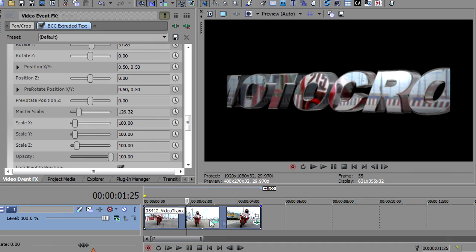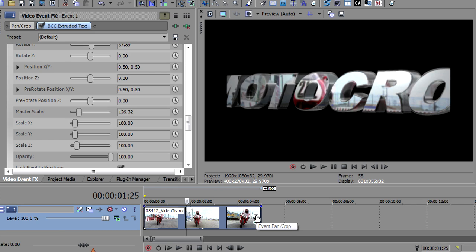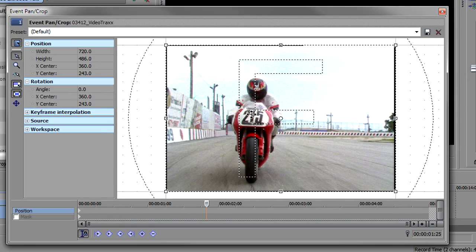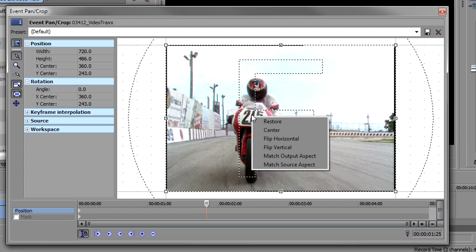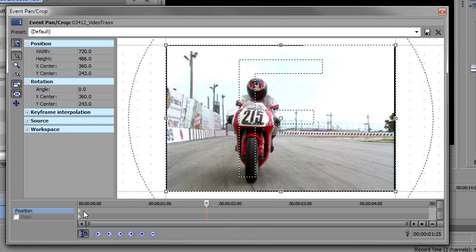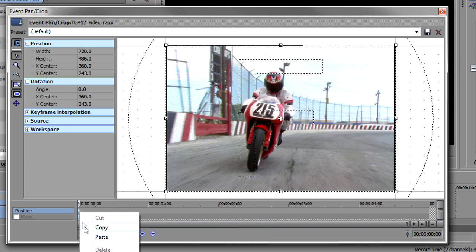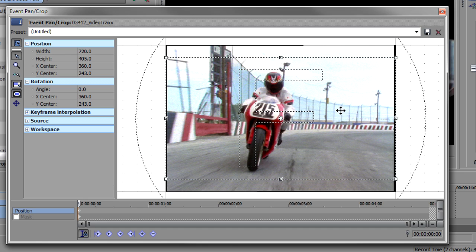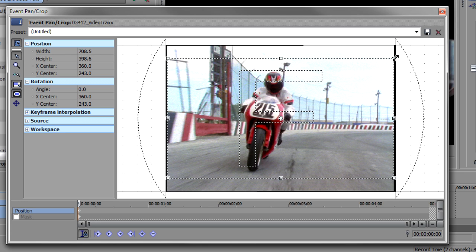So what I have to do is click on Event Pan Crop. Then I want to right-click on the media in Event Pan Crop and say Match Output Aspect. And that is going to crop it to match the output aspect of the project. And I noticed I created a little keyframe here, which I didn't want to do, so I'm going to cut that. I'm going to go over here and say Paste. That's where I really wanted that keyframe to be. And I actually want to crop it in just a little more because there's kind of black edges on here.